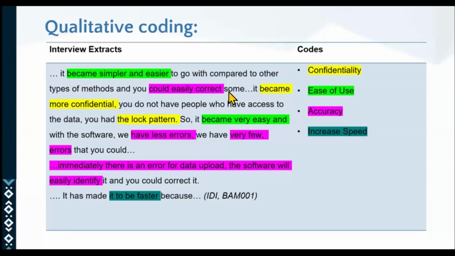Going further, you read again: it became more confidential, as you don't have many people having access to the data. Okay, this is a new thing coming up. What can we summarize this to? Confidentiality. And then you have the log pattern. You see, this is similar to the initial code we had derived, so we also code it under the confidentiality code.